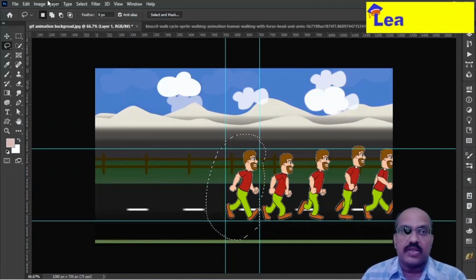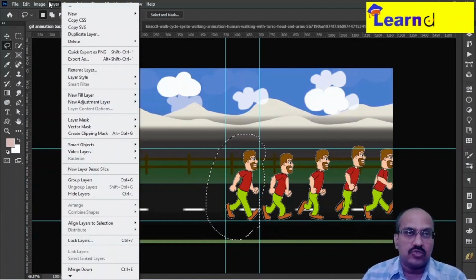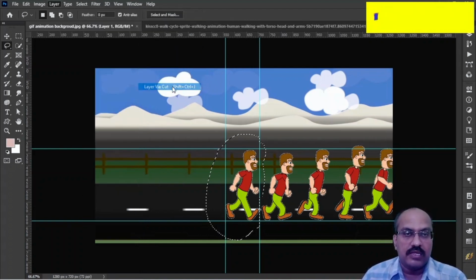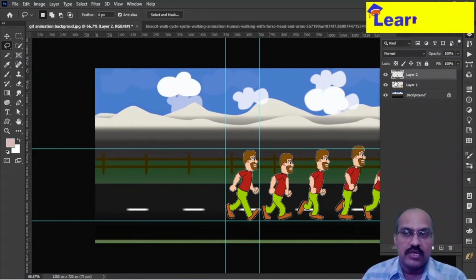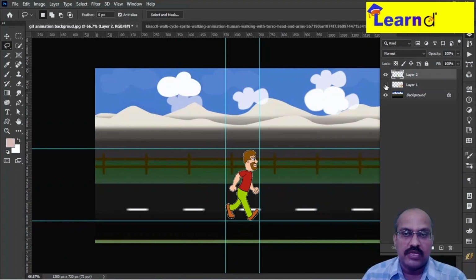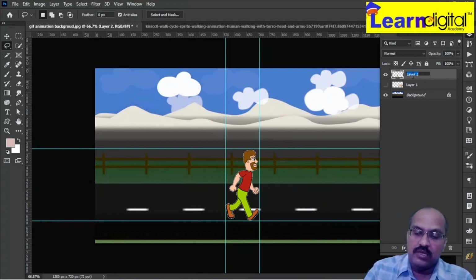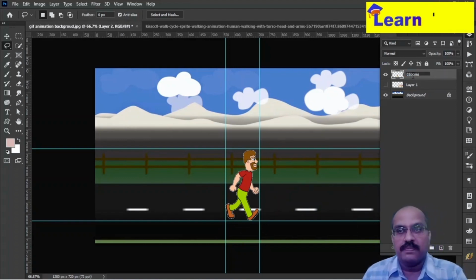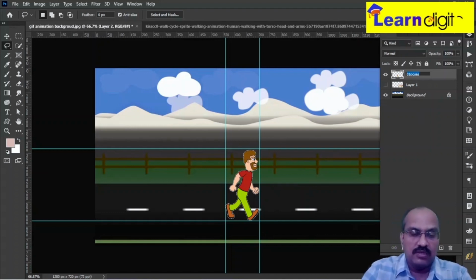When I select my first pose, you go to the layer menu and select layer via cut. When I do the layer via cut, you can see, guys, my first pose is coming in my layer 2. Here you want to put the first pose, or otherwise you can type the first pose.